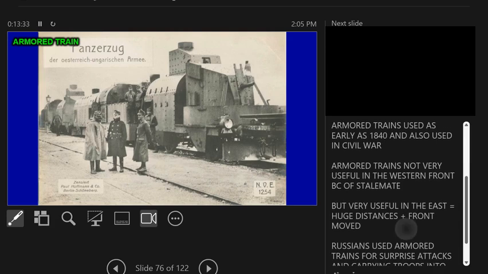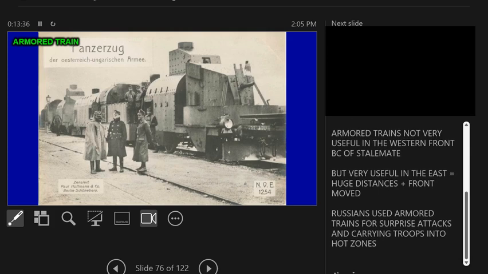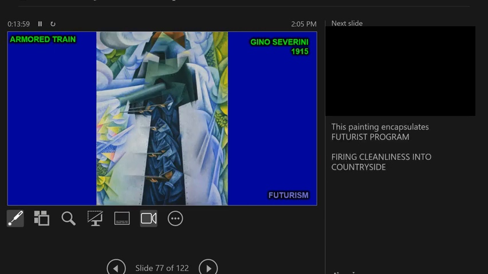Armored trains were used as early as 1840 and also used in the Civil War. And armored trains were not very useful on the Western Front because of the stalemate, but they were very useful in the Eastern Front because there were huge distances and the front kept moving. So the Russians used armored trains for surprise attacks and carrying troops to the hot zones. From this armored train, or an armored train like this, we get a painting like this right here.